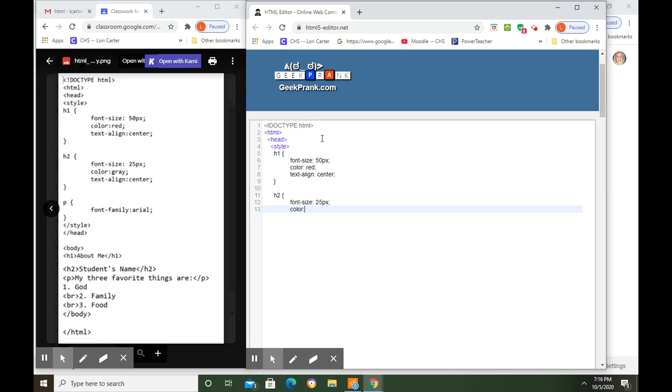We want our color to be gray and our text alignment to also be center. And we turn that style off. The last style we're going to create is for all paragraphs. We want the font family to be Arial, and we're going to turn that off.